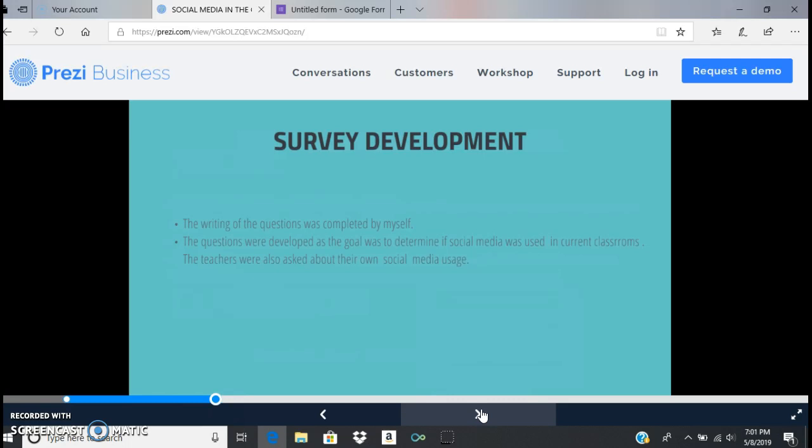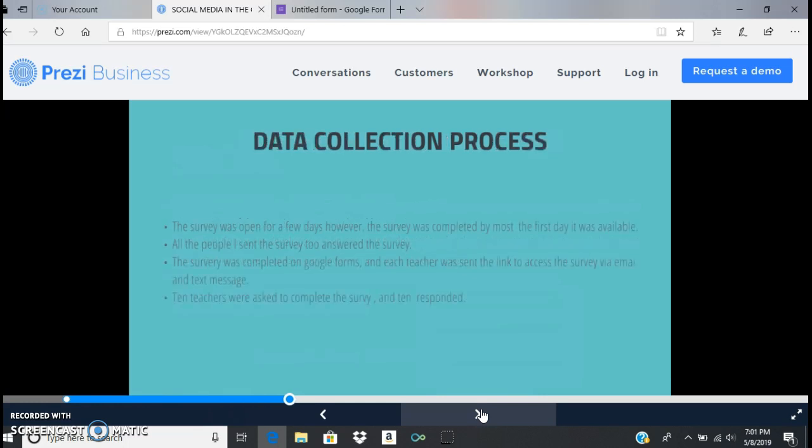The survey development. The writing of the questions was completed by myself. The questions were developed as the goal was to determine what the current use of social media is in the classroom. And the teachers were also asked about how they use social media in their personal lives.